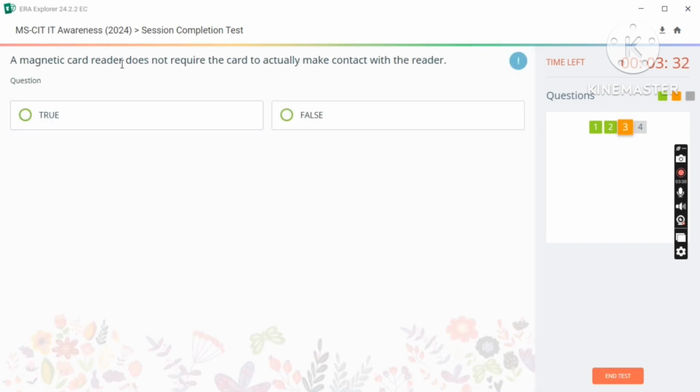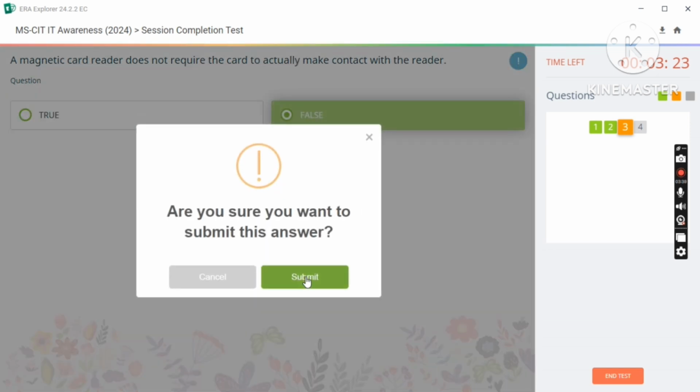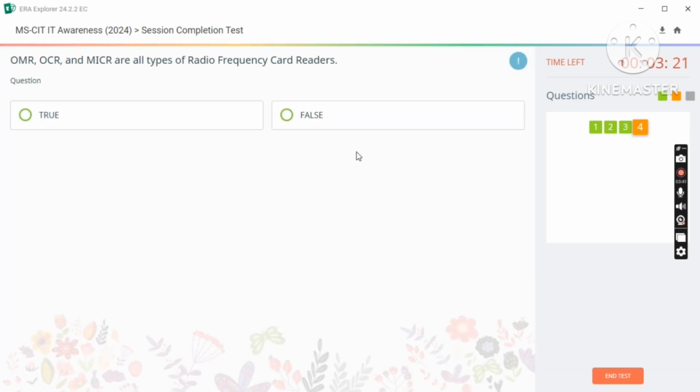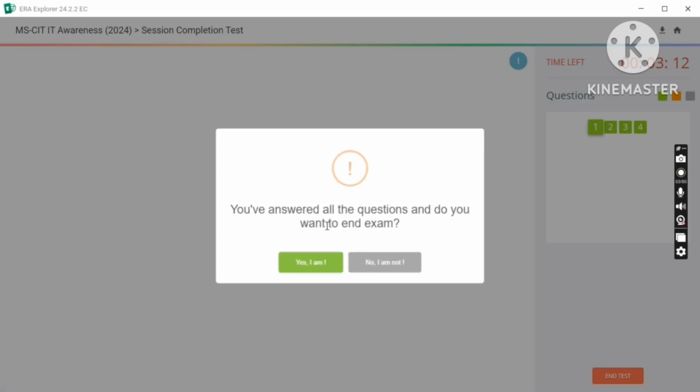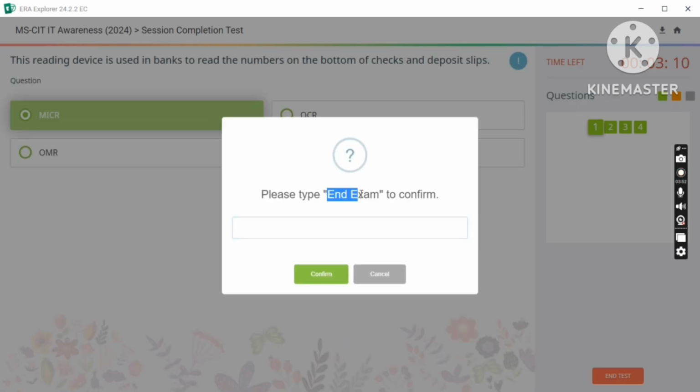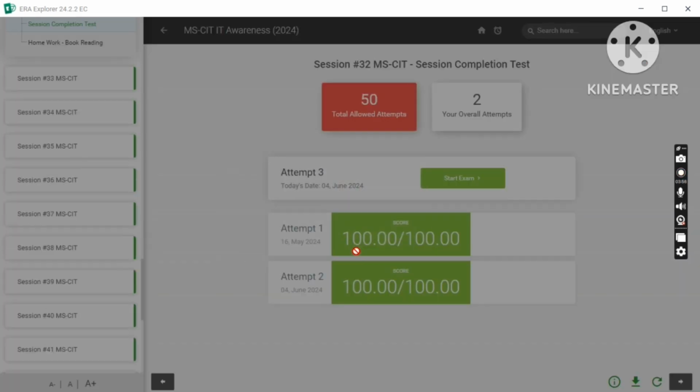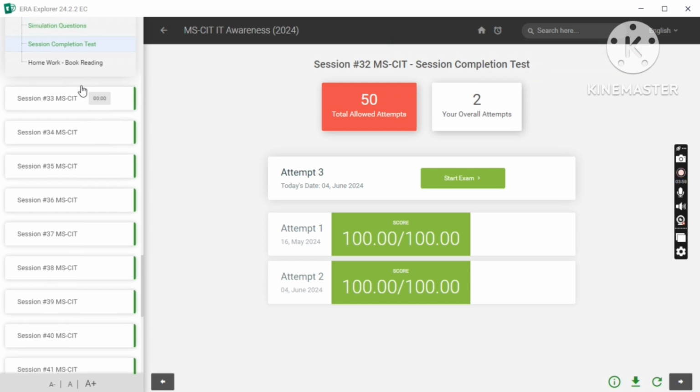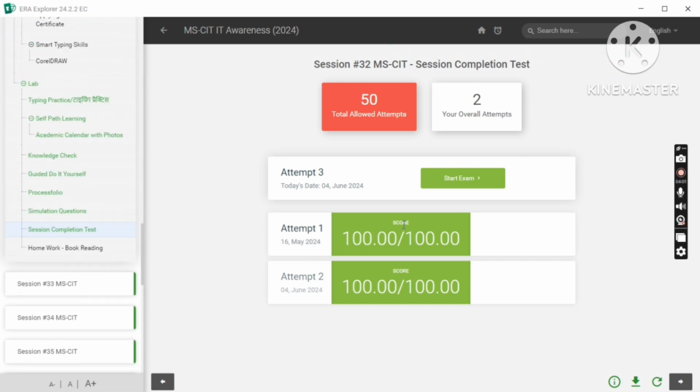The third question, a magnetic card reader does not require the card to actually make contact with readers. That's false. The fourth question, OMR, OCR, MICR, all types of radio frequency readers. That is false. Exam complete. Okay. The session is completed.